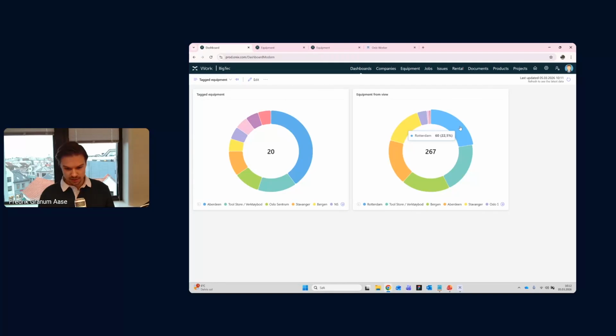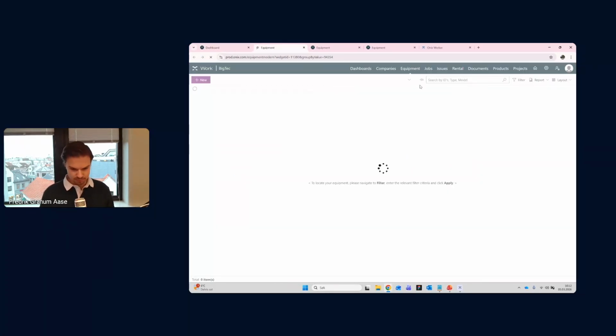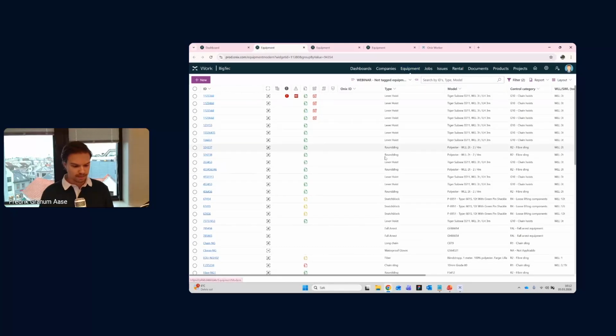Okay, I see that in Rotterdam we have 60 equipment that isn't tagged. I click on that one. I'm brought into the equipment module. I'm presented 60 equipment. None of these are tagged. So then I go ahead. I give out the message to anybody working on the field. They bring with them a roll of Onix ID in their pocket. They bring their phone, an Onix worker application, and they can go ahead and tag this equipment.